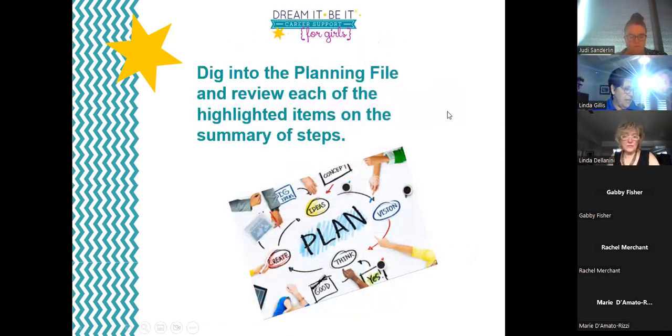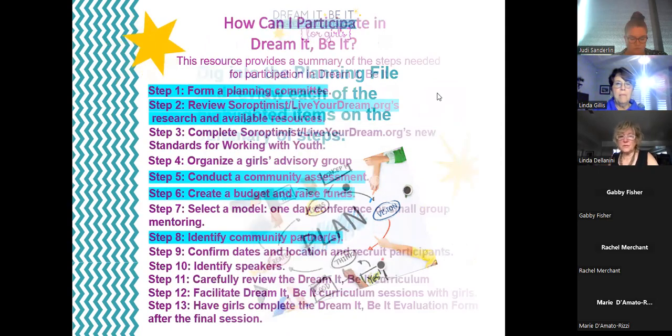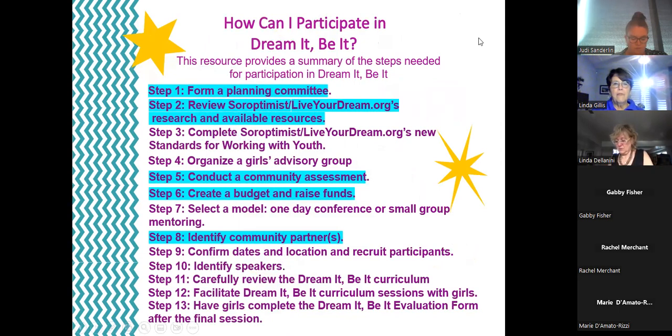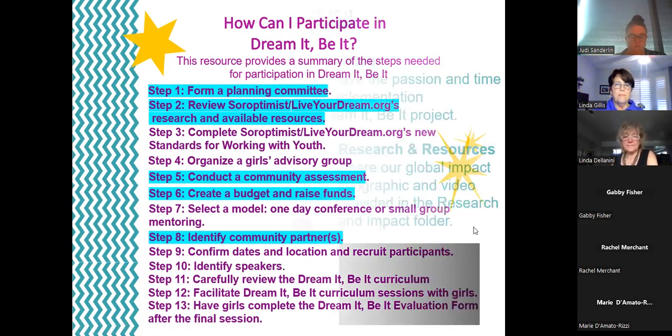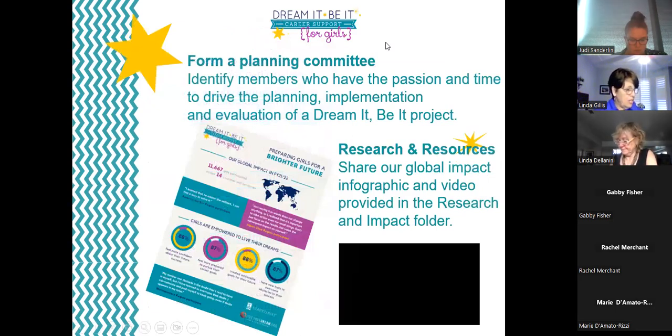The first thing we're going to do is dig into the planning folder. When you open that planning folder, they have a form that says, how can I participate in Dream It Be It? This resource provides a summary of steps. I've highlighted steps that I think are important at the beginning. They have these numbered, but I don't necessarily think they go in this order. The first thing is forming a planning committee. Then we're going to look at research and available resources, conducting a community assessment, creating a budget and raising funds, and identifying community partners. So the first thing you need to do is form a planning committee.